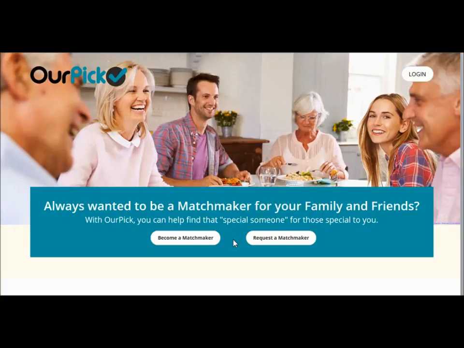I'm going to start with becoming a matchmaker. So I'm going to click on this white oval on the left that says Become Matchmaker. And just to note, a matchmaker is the primary user on the site, and you have full access on the site when you register. A matchmaker is somebody who wants to set up their single, family member, or friends.